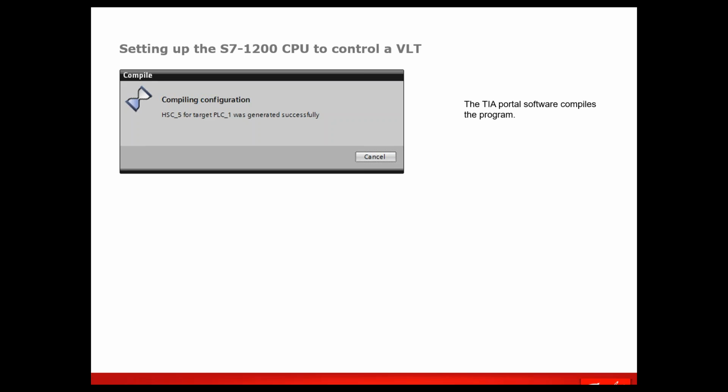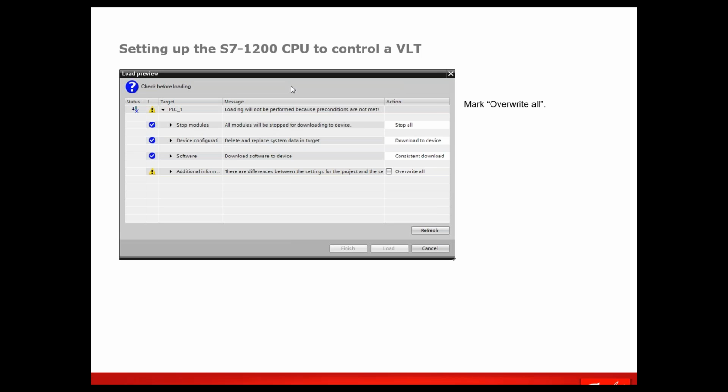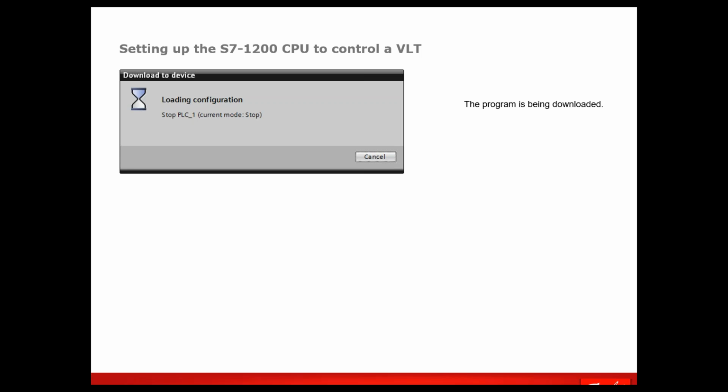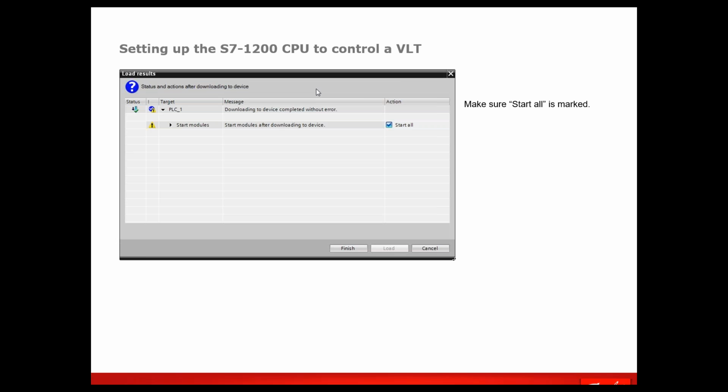TIA Portal will compile the program. You'll get this load preview, and you want to mark override all. Once you click that, click on the load button at the bottom, and it will start downloading. Once it's done, you'll be presented this window. It's all done, and you want to click on the start all, that is checkmarked, and then click finish.